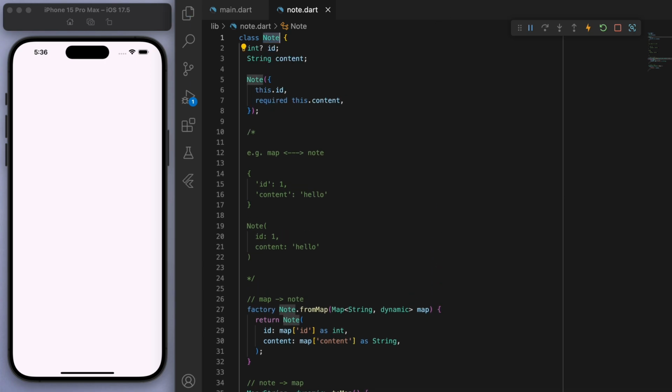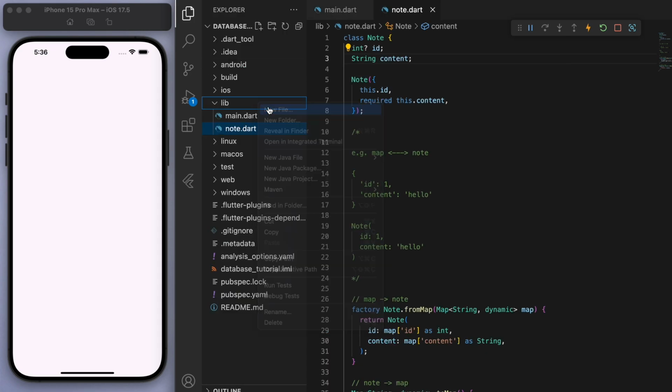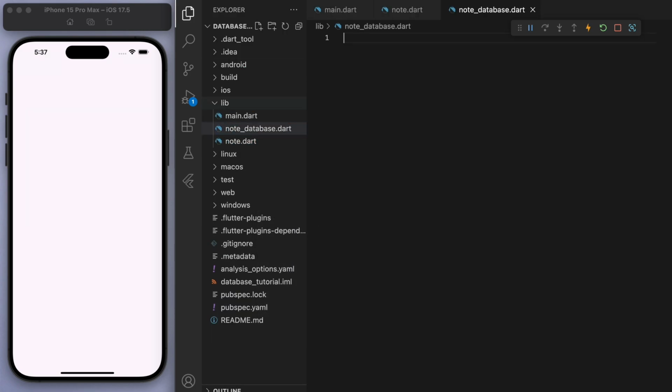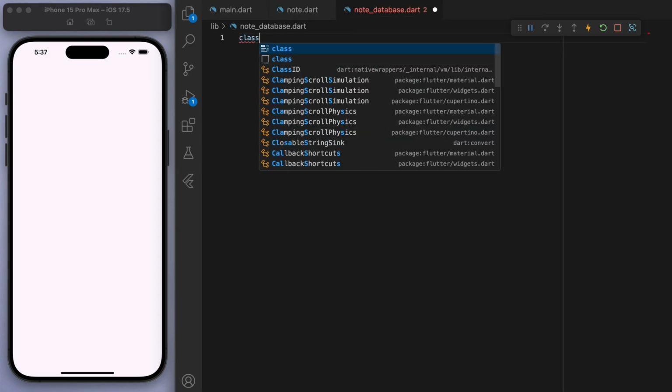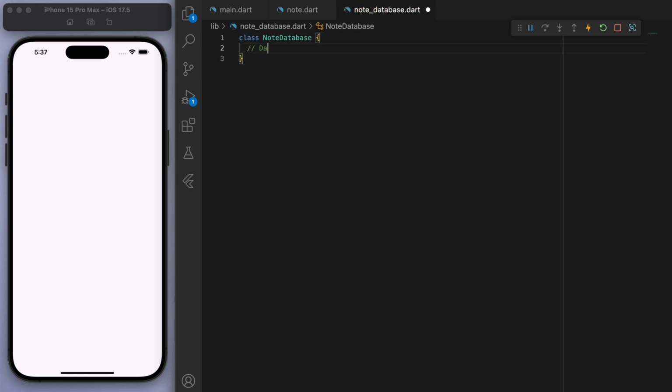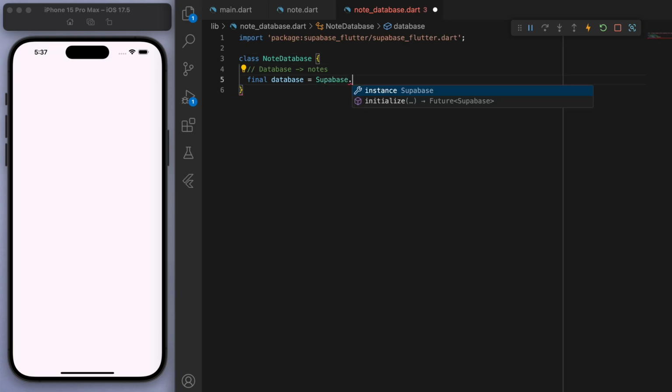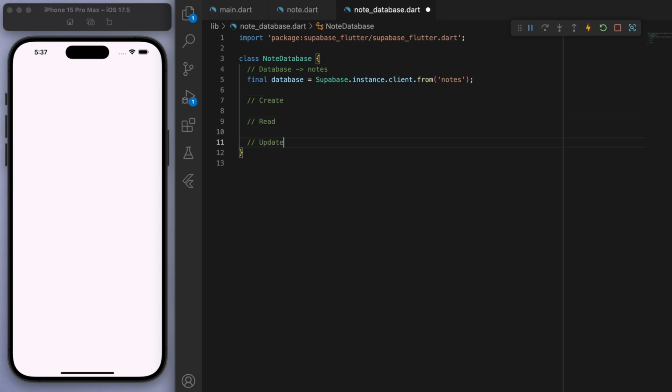But now that we have a note class, the next thing I want to do is create a note database. In here, we're going to have firstly the database for our table of notes. So if you go to Supabase instance client, we can go to our notes table. The CRUD operations, if you don't know already, are create, read, update, and delete.